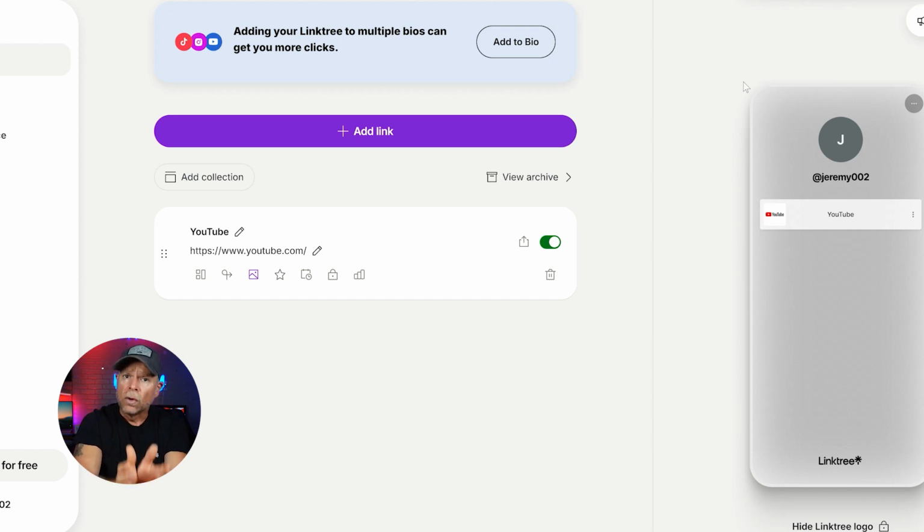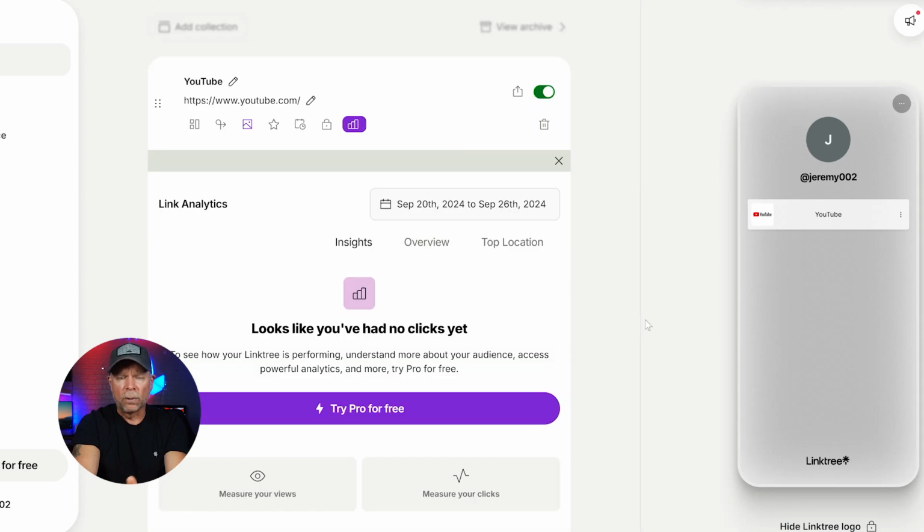And there you have it. Your Linktree page is set up and ready to go. Let's dive a bit deeper into some of Linktree's advanced features and tips to help you make the most of the tool. Now with the Pro plan, you get access to detailed analytics.